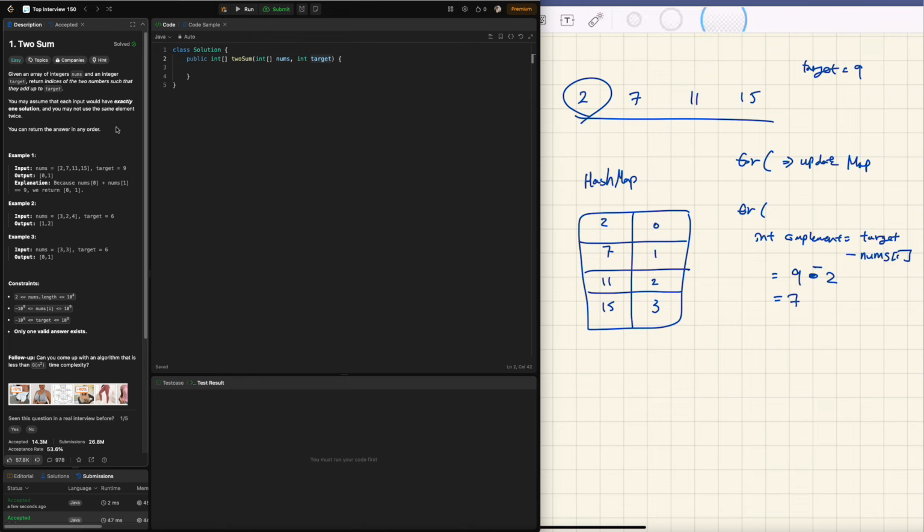But again, do we need two for loops for this one, or can we just update it as we go along? Well, we can actually update our hash map as we go along, so we don't necessarily have to put the values into the hashmap first. Alright, so that's pretty much the logic. So let's quickly do the question.